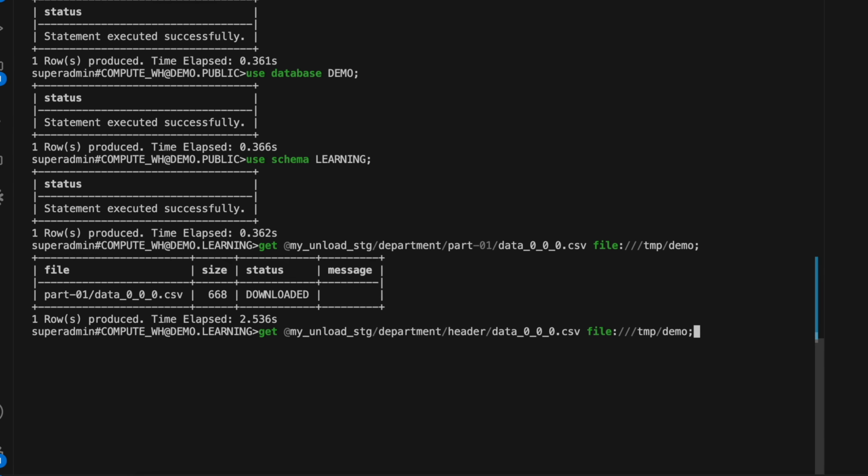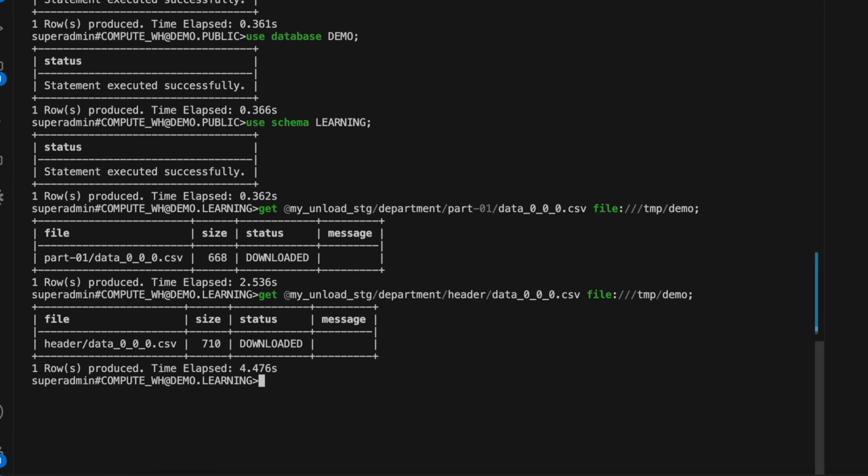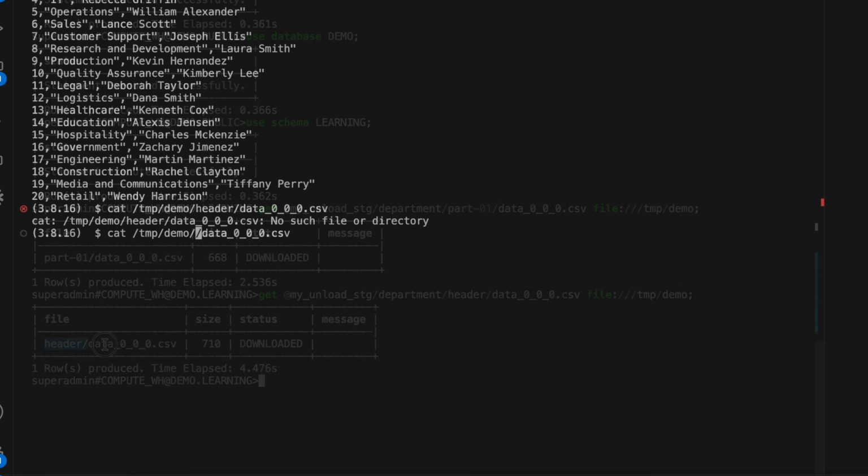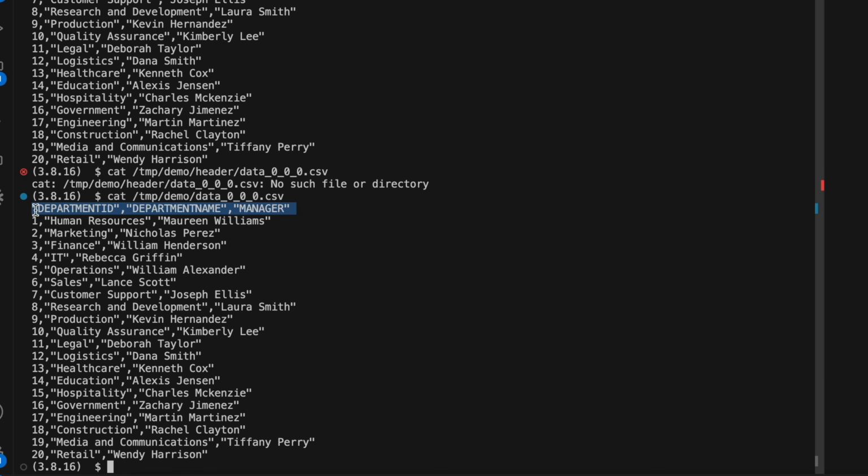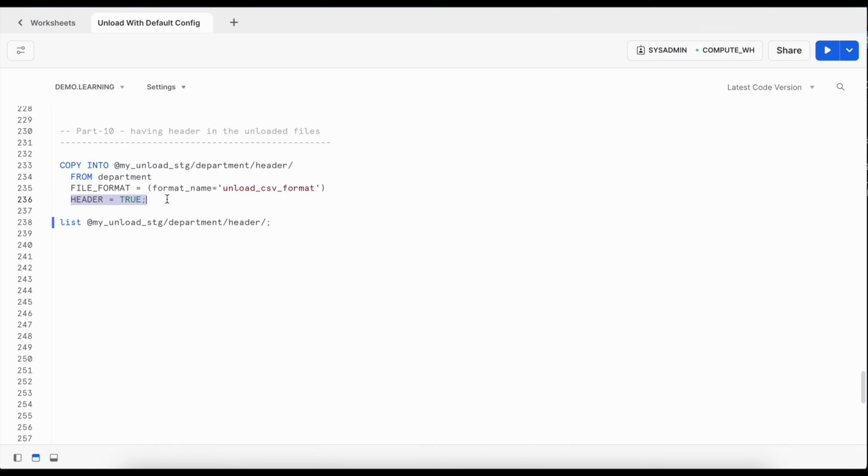Let me copy this location. I am downloading this file and will compare with my part 1 file. If you see the size, it is 668, here it is 710. Let me take this file. In this example, I have department ID, department name and manager as a header. So this is the use of header equals to true.